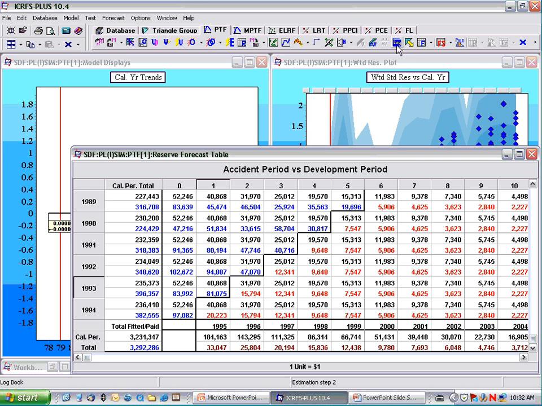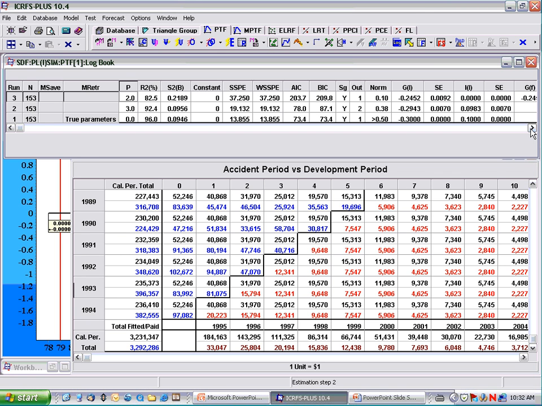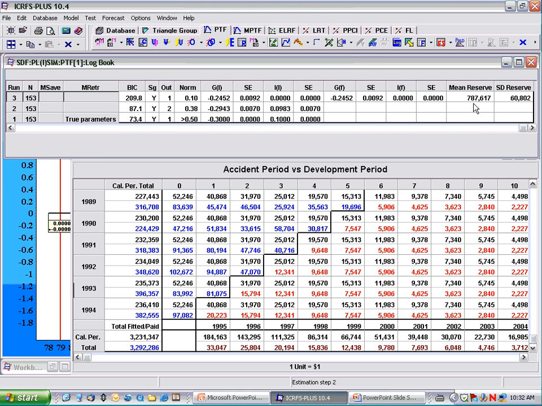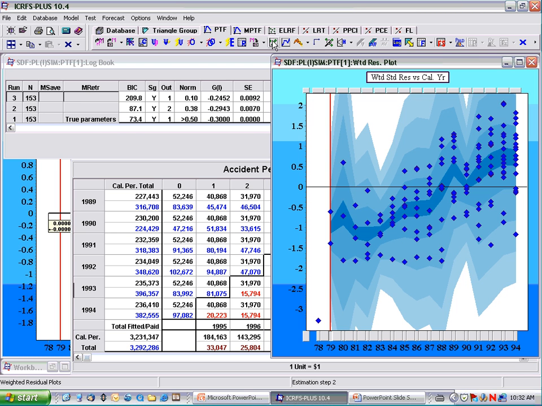If you go to logbook LOG, scroll to the right, you'll see that you get somewhere around 787. Not the same number as mine, but it'll be close to it, with a standard deviation of around 61. Now go to the residual graph, click on residual, model display, the one with the blue.